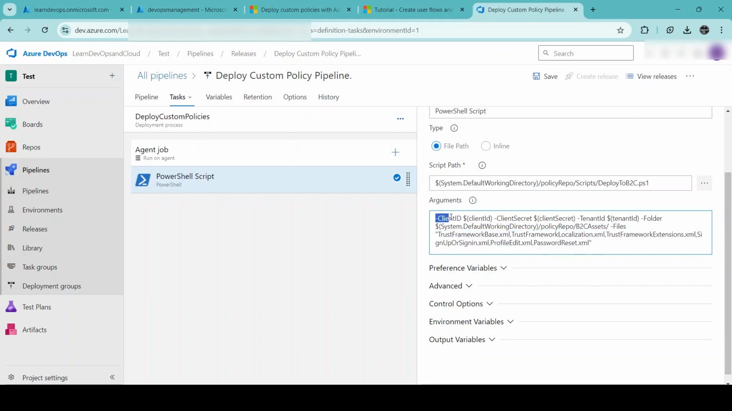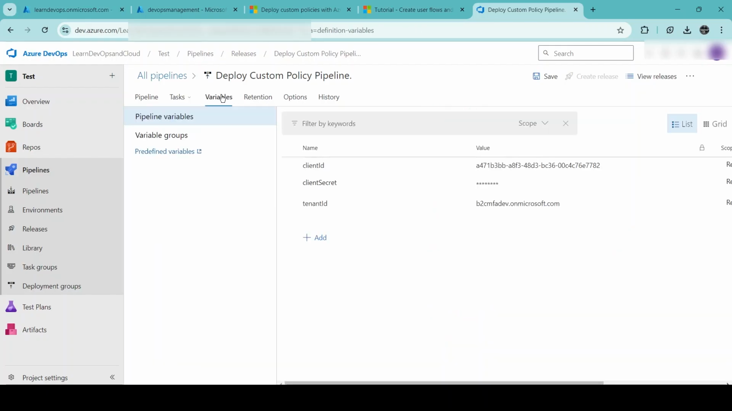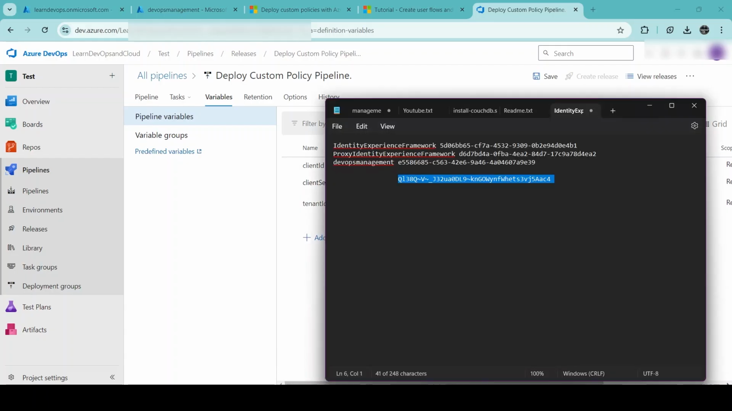You can see that client ID, client secret and tenant ID are mentioned here. They are variables, so we need to give these values in the variable section. In the variable section, you can see that I have already added these variables. I just need to update them with my latest configuration.